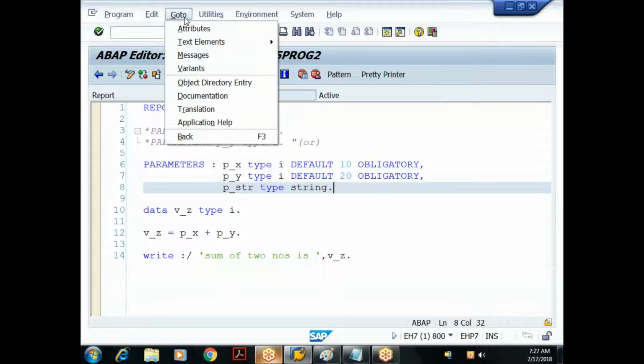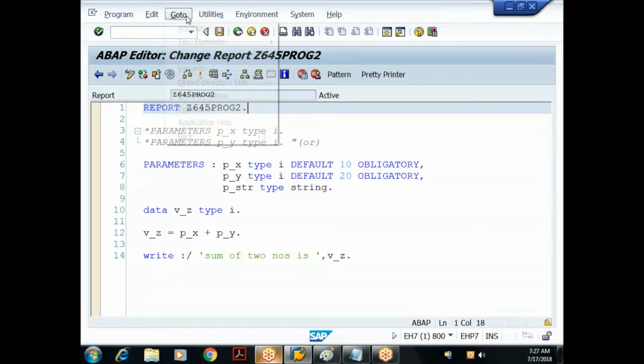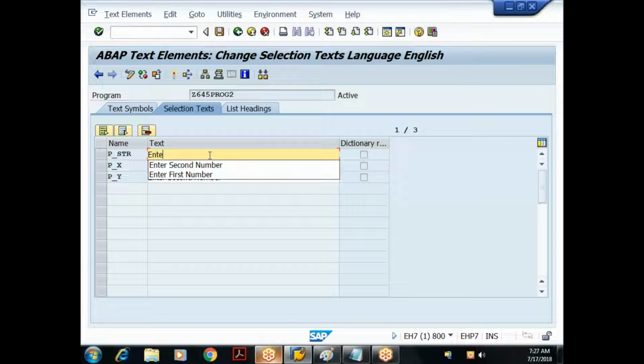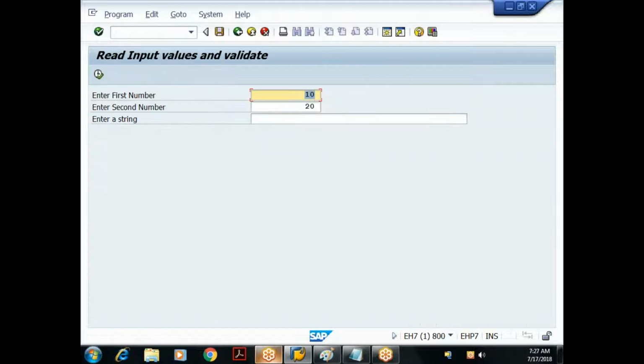How do you provide a meaningful one? Go to text element, selection text. After activating the program, go to text element, selection text. I'll enter something, enter a string. Activate this. Done. So when I execute, I got it.